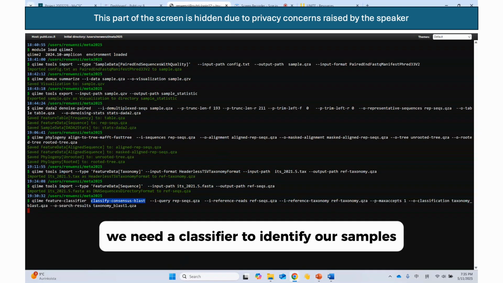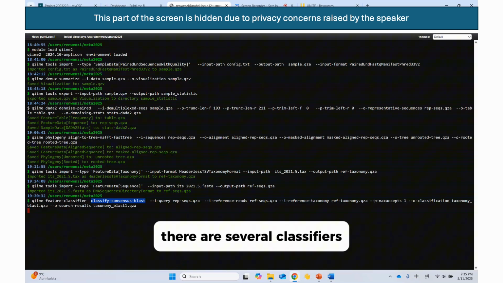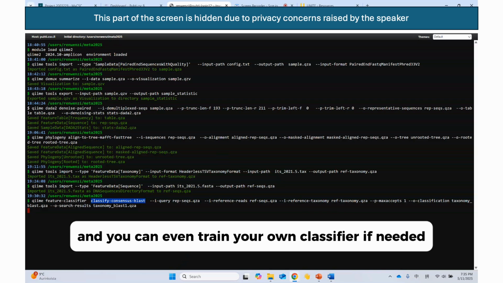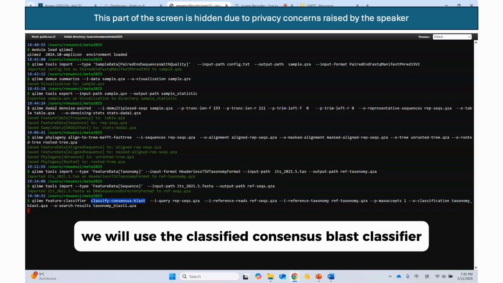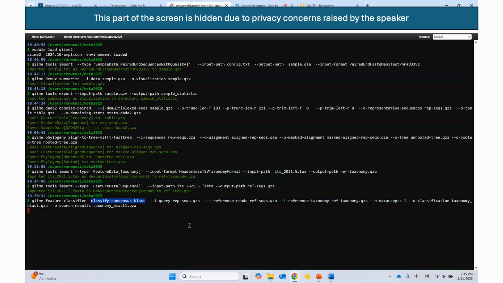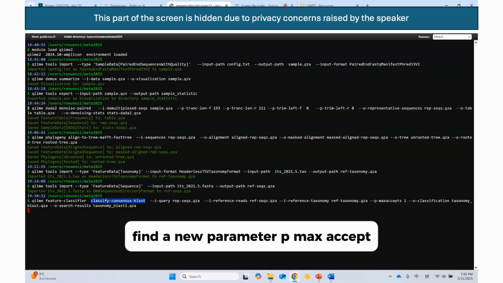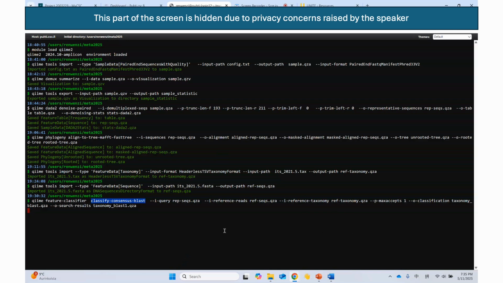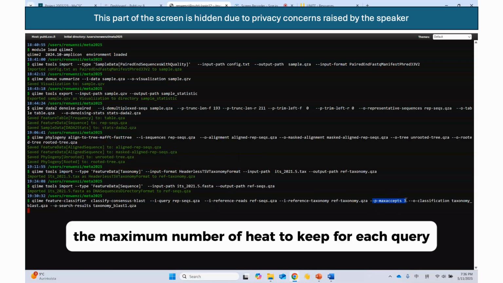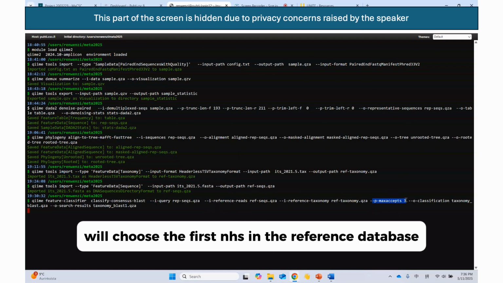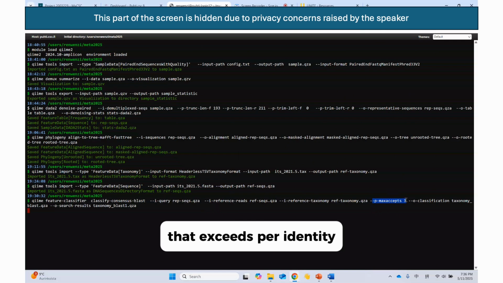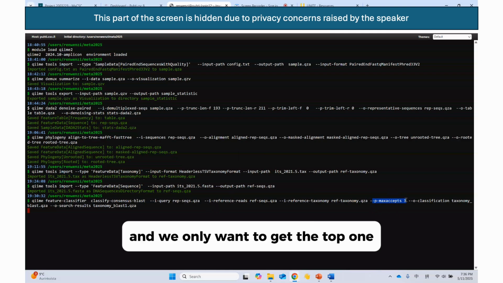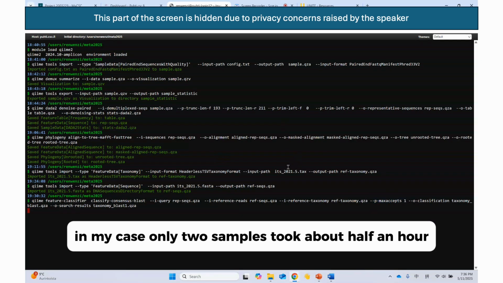In the annotation step, we need a classifier to identify our samples. There are several classifiers, and you can even train your own classifier if needed. Today, we will use the classify-consensus-BLAST classifier. In this command, you also find a new parameter, p-max-accepts. This limits the maximum number of hits to keep for each query. BLAST will choose the first n hits in the reference database that exceed the percent identity similarity to query, and we only want to get the top one. The annotation may take some time. In my case, only 2 samples took about half an hour.